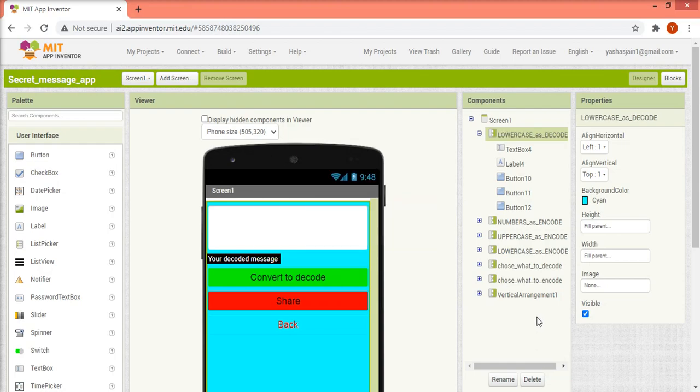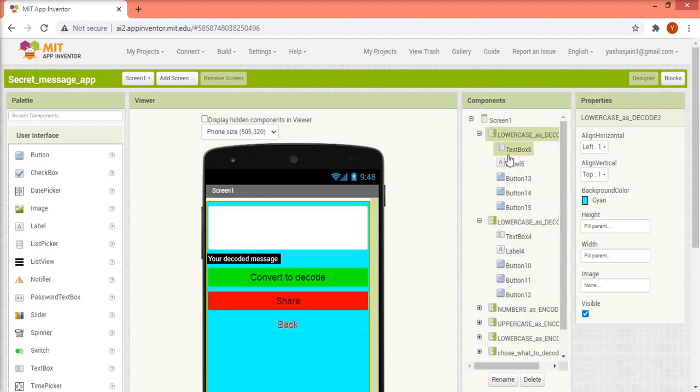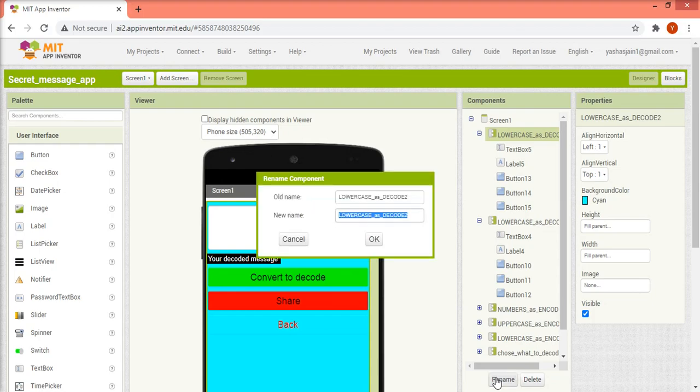So now I'll just copy this, Control C, make it visible off and paste it. Control V. It would appear as it is. Now what I have to do is just rename this as uppercase. Okay, so uppercase. This would be my uppercase as decode and O.